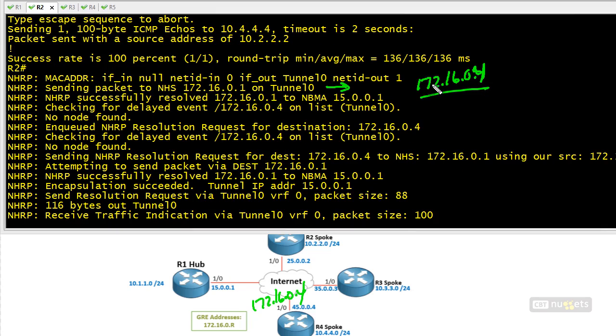Now, because R2 knew that the next hop was 172.16.0.4 from the routing table, and that the egress interface was its tunnel interface, and it also knew that it didn't have a direct mapping for 172.16.0.4, it sent the packet to the next hop server at 172.16.0.1 and said, buddy, you're on this network, you're the next hop server, hope you can help us. Please route this for me.